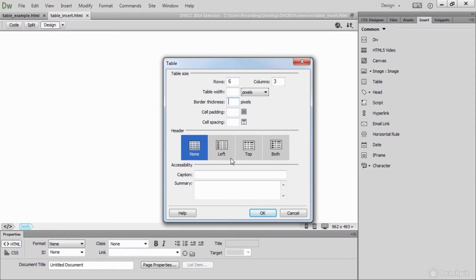This next section is where you decide where you want to have header cells. You can have no header cells at all. You can have them on the left-hand side, across the top, or both across the top and down the side. I'm going to select both.